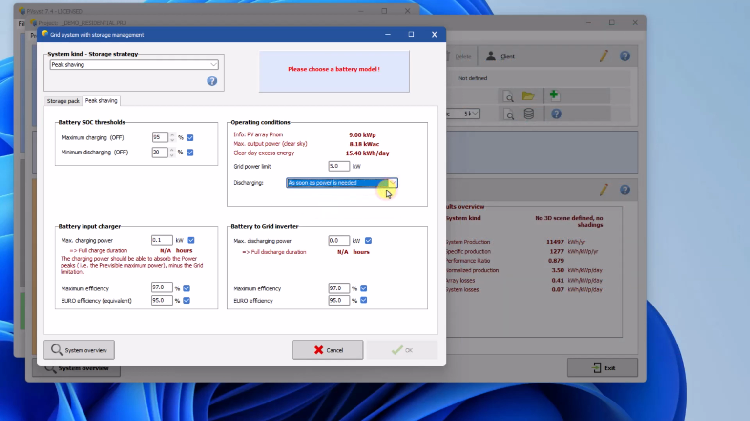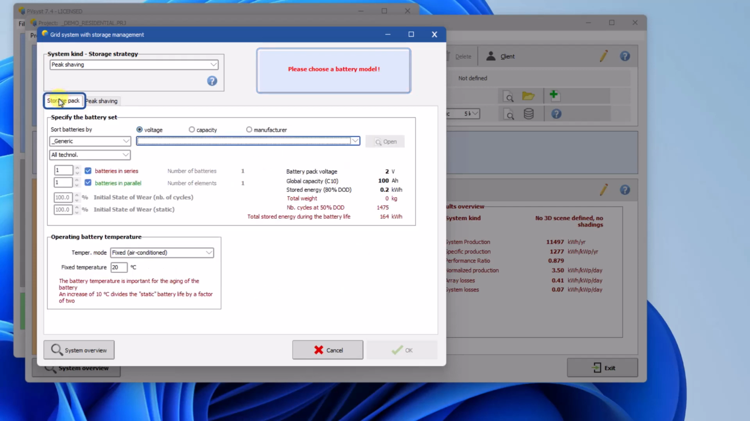At this point, you cannot define the maximum charging power and the maximum discharging power because the storage pack is not yet defined, as indicated by the message in red. We will do this in the next step. For this, we now select the tab Storage Pack. This tab allows us to define the type and number of batteries for the BESS.